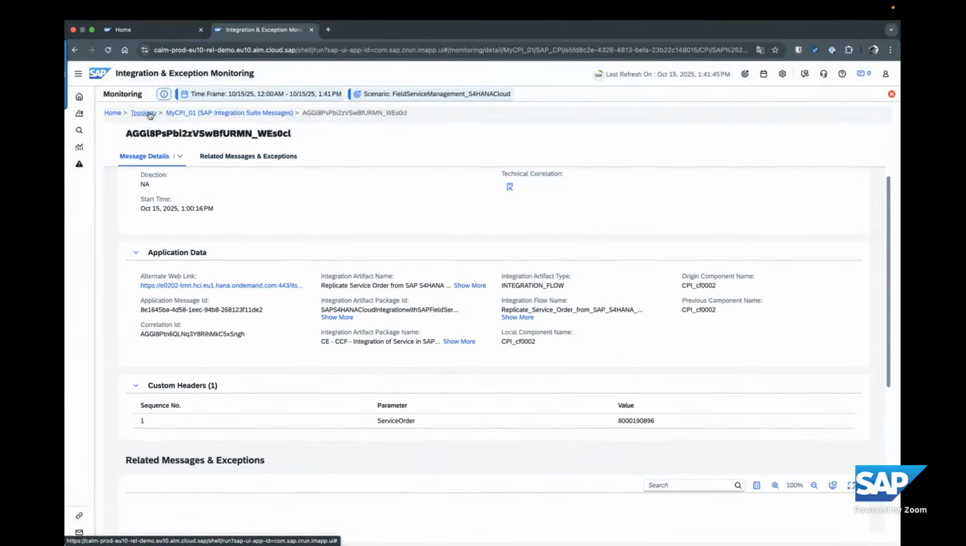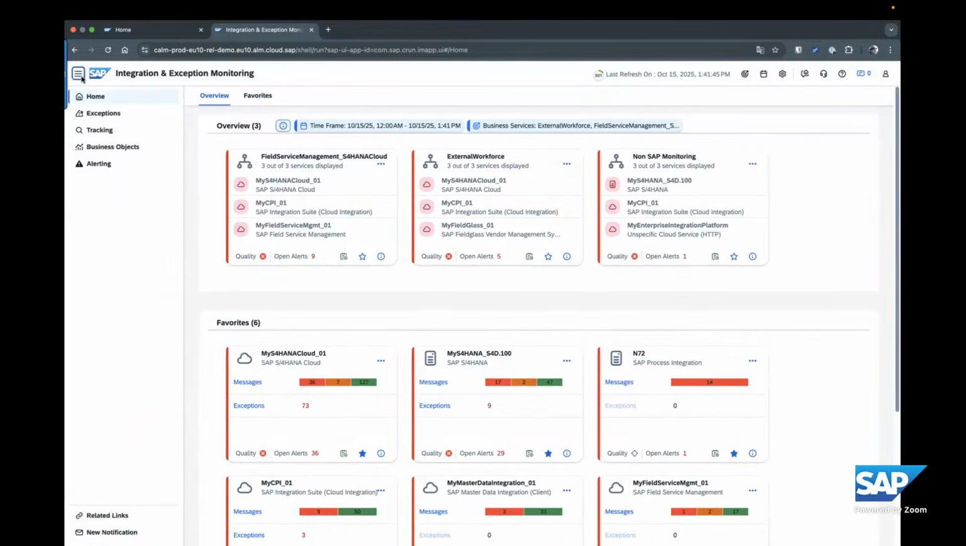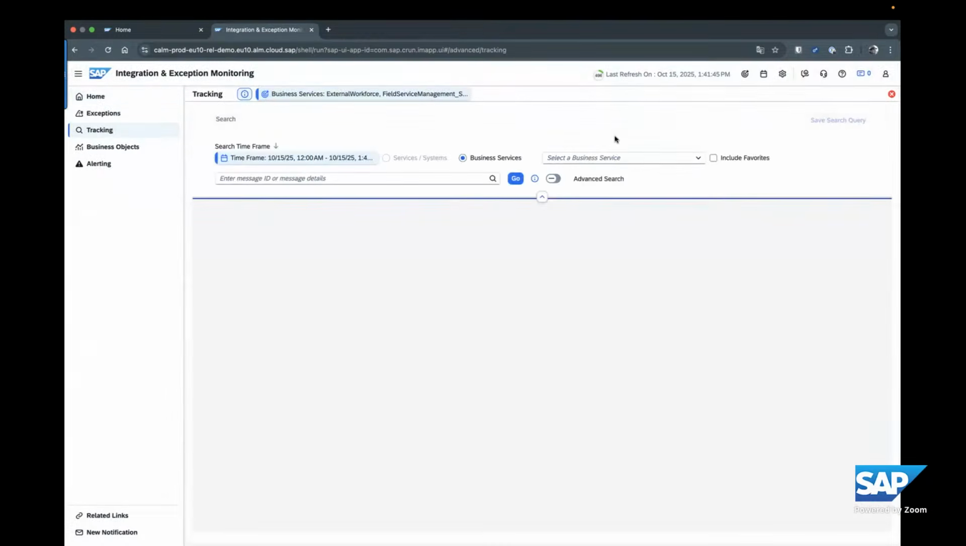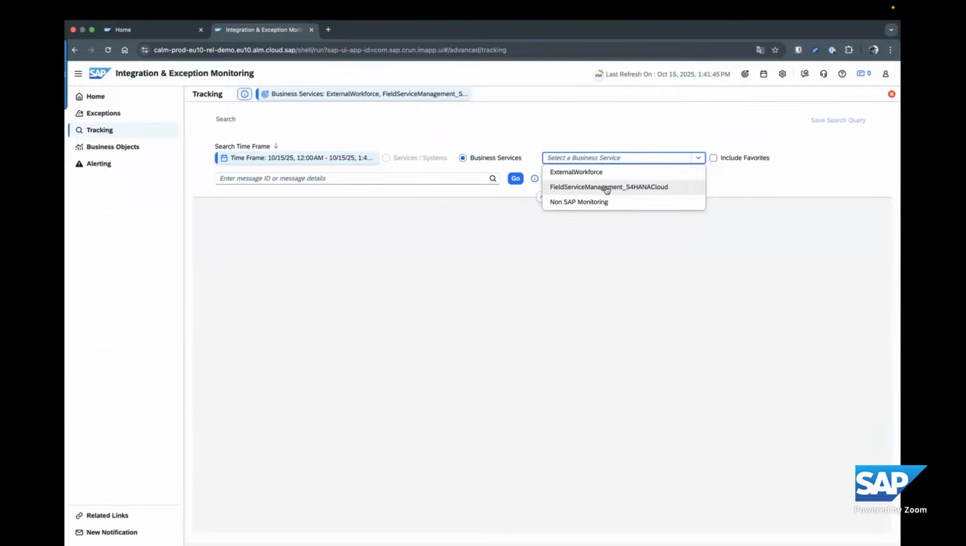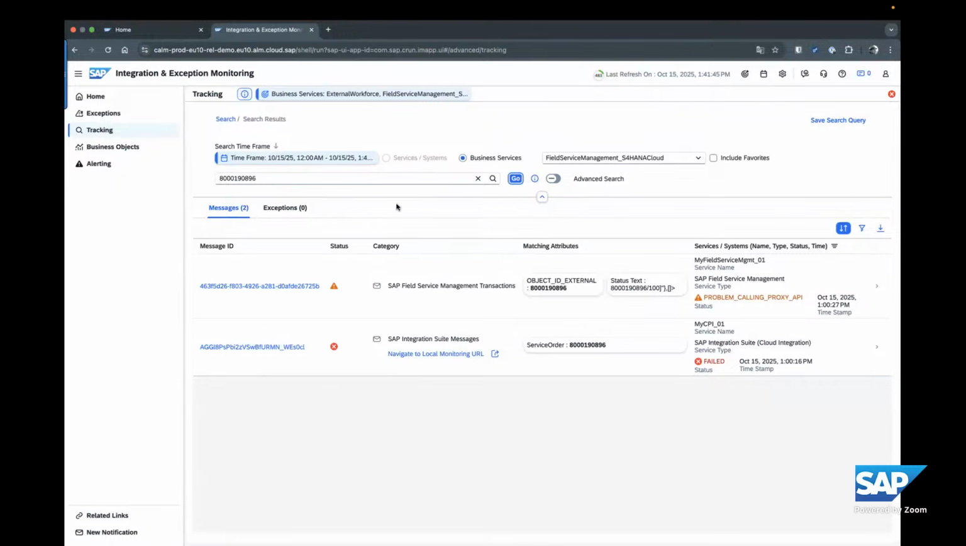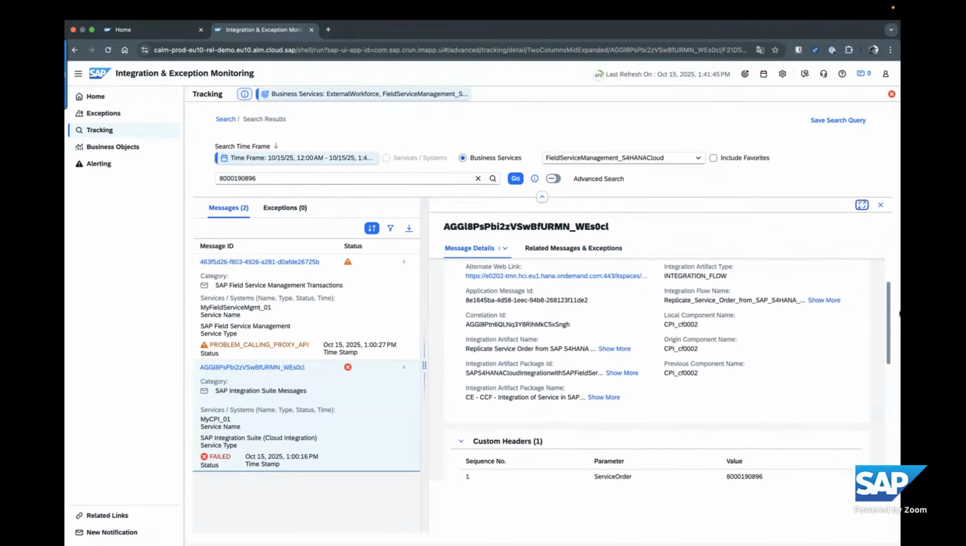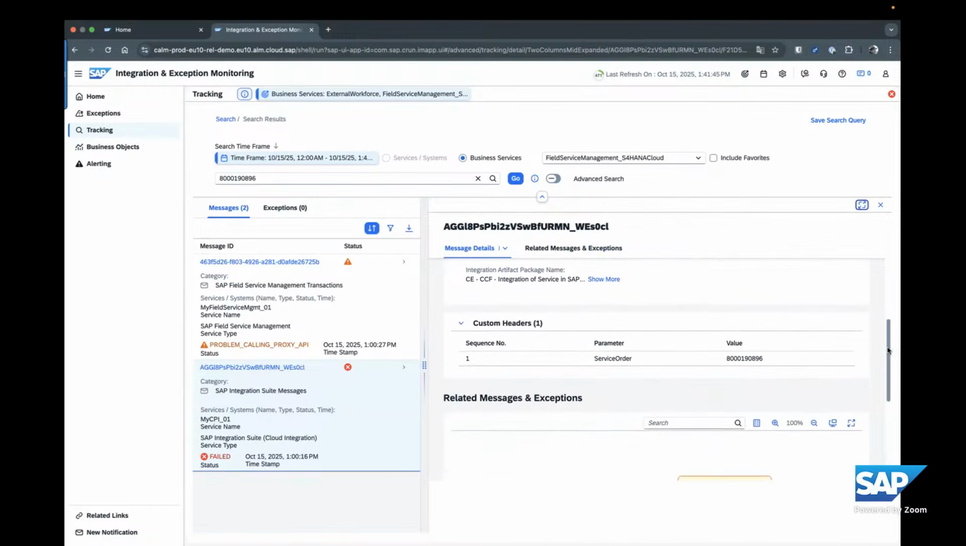With that, I will just jump back to the home page and will show to you the tracking page. I can go via this burger menu here to the tracking page. I have to choose the right service where I want to search for certain attributes. And I will just search now for this service order ID. And you can now see that I already found 2 messages here, and I can say from here, I want to see now also the details. And that's exactly the same UI what I showed a minute ago.